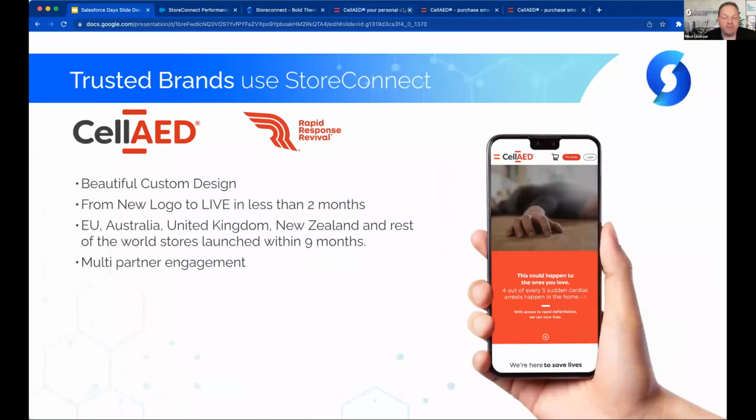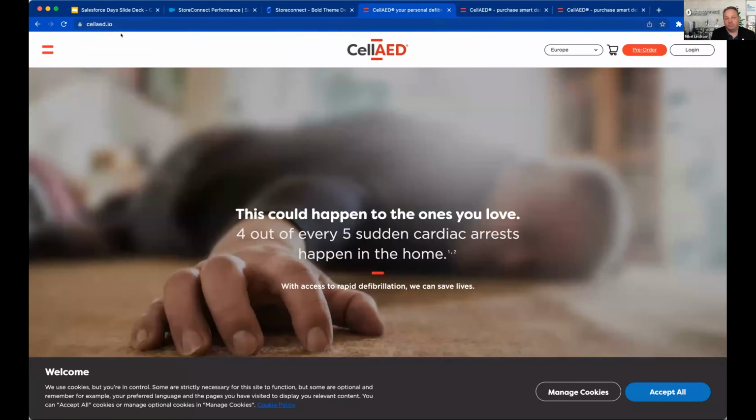SellAid is one of my favorite companies that we've got on StoreConnect. This company signed up for Salesforce on the 14th of August, and the entire website was live on the 16th of October. So in 2 months, we went from no website to a fully functioning live website that was doing pre-orders, plus at the same time installed Salesforce into their organization with our StoreConnect partner and built that entire workflow and system. And as you can see, the website is beautiful.